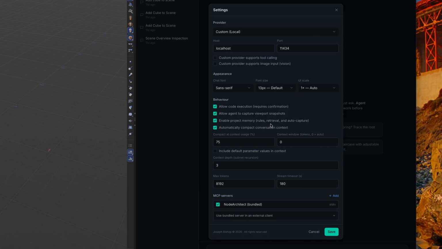Enable project memory: NodeArchitect has its own memory system where it will save its progress into the project. So when it goes back to that project in a different chat session, it knows what it's already done, knows what the project's about, and all that sort of stuff.